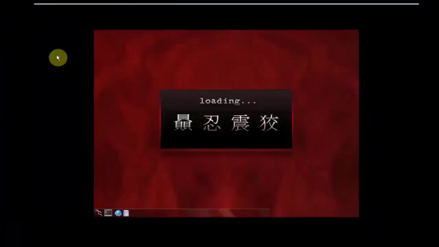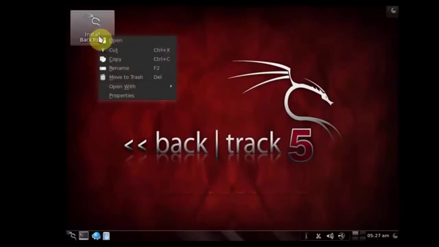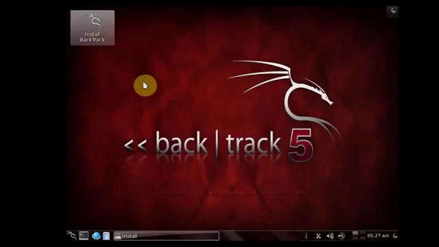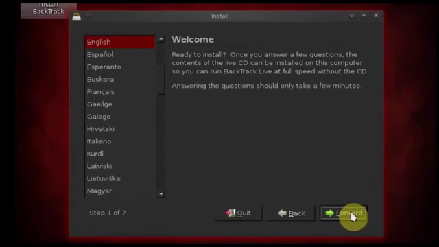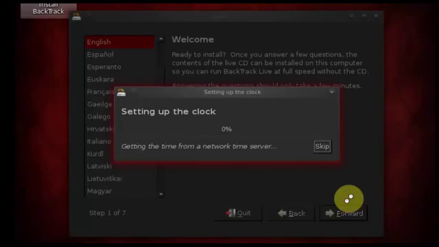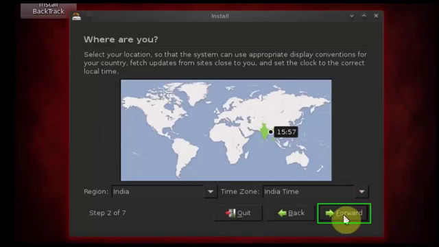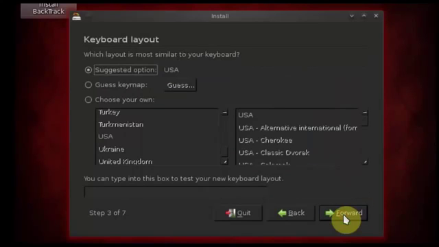Alright, now Backtrack has finished booting. We need to click the Install Backtrack icon and this will start the installation wizard. Now go ahead and select your language and click Forward. It will automatically configure your clock. If you want to change your time zone, go ahead and do so and then click Forward.